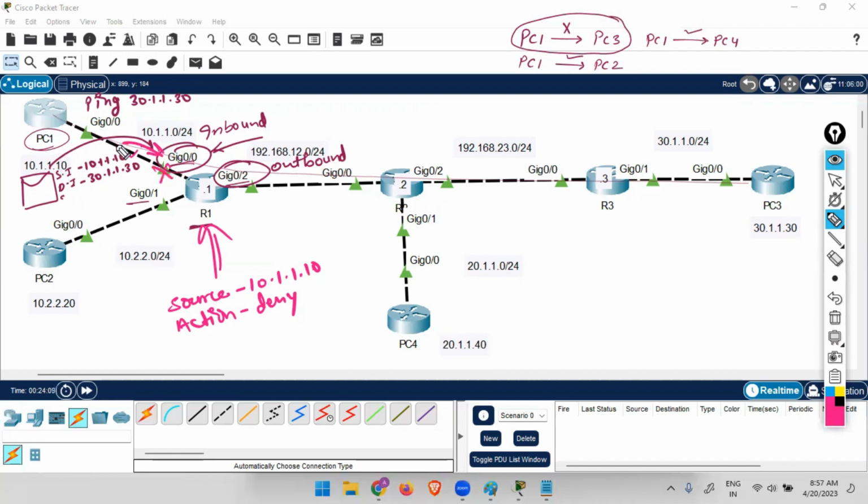Let's say I was going to 30. Fine. If I'm going to 10, let's say if I say ping 10.2.2.20, again a packet will be generated. Source will be 10.1.1.10 only. What will be the destination?